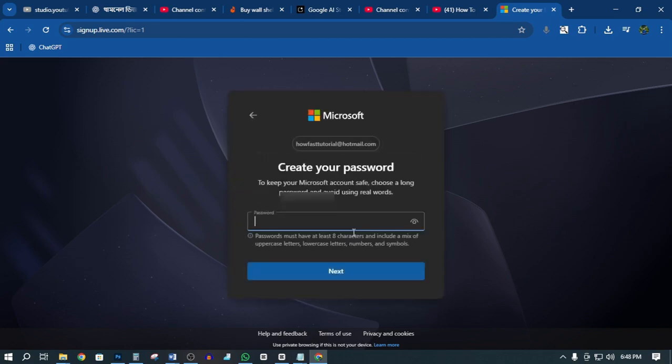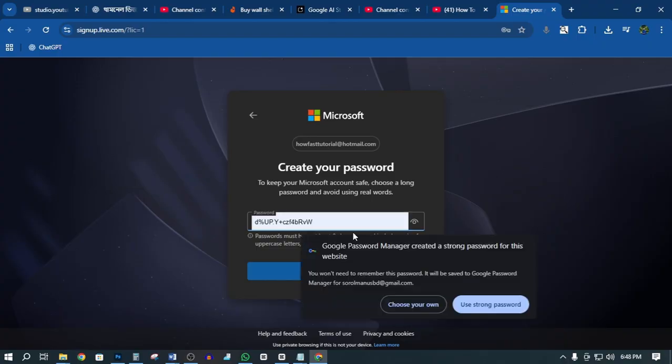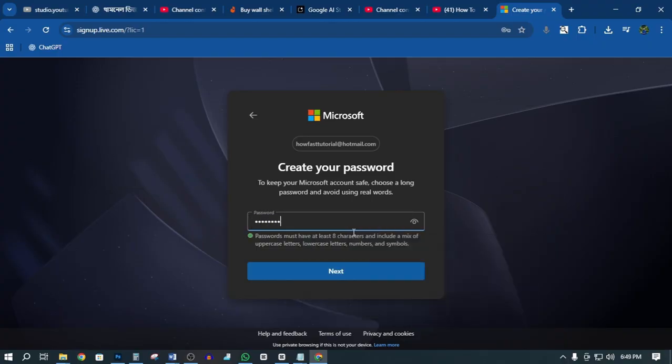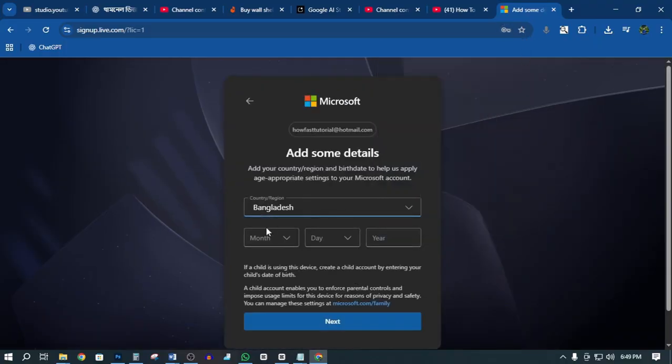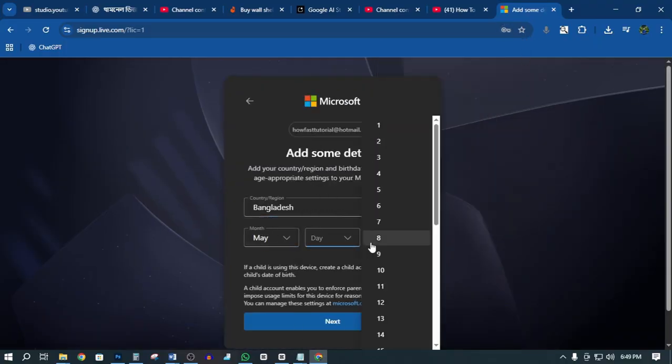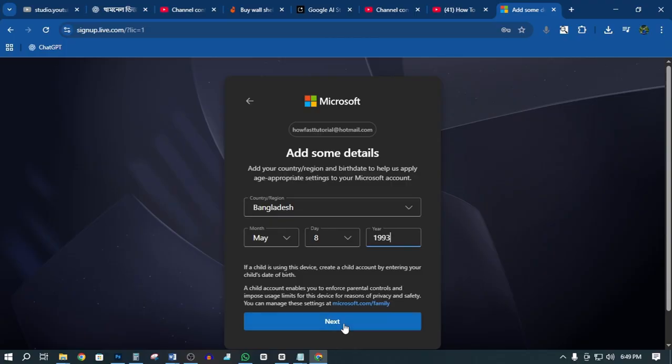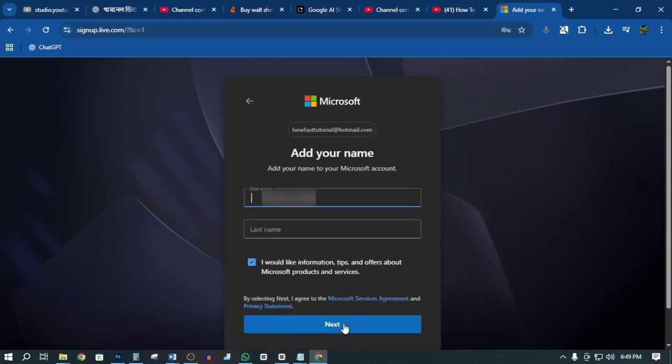Now choose a password. Now click next again. Select your date of birth and then click next again. Write your first and last name and then click next again.